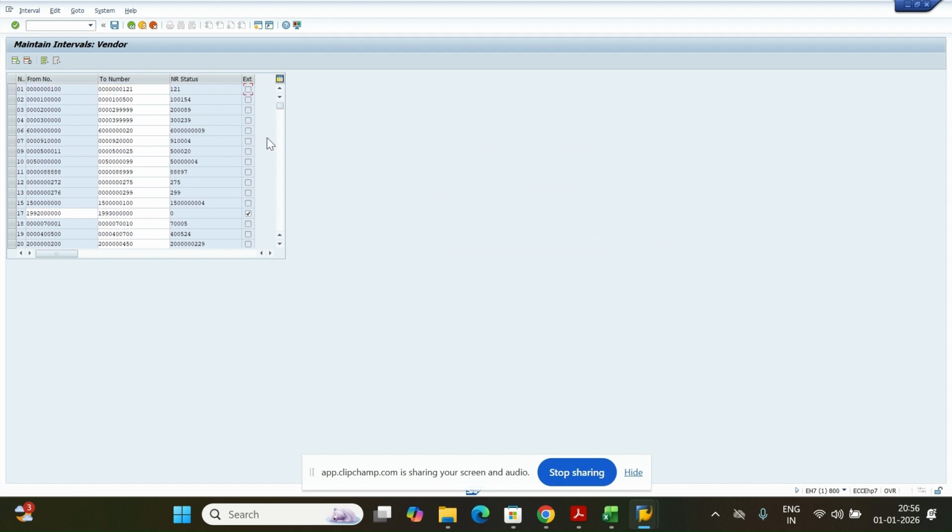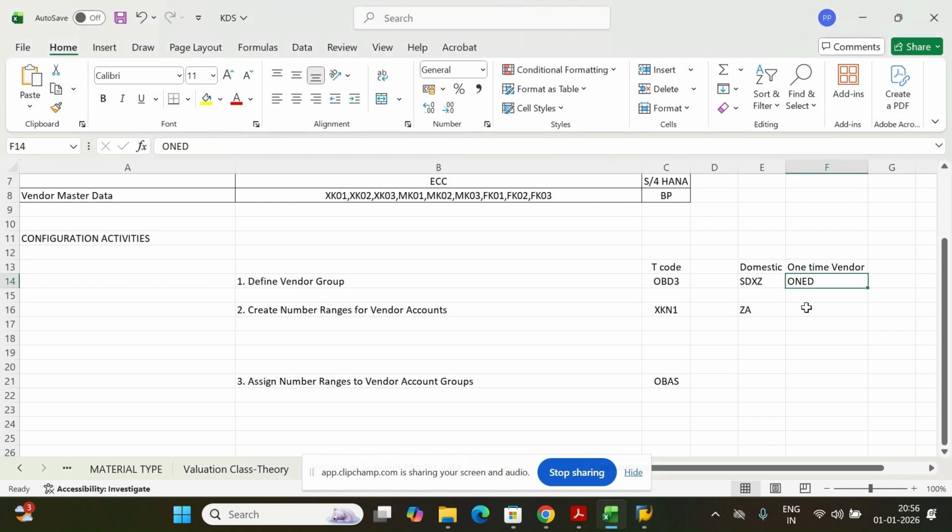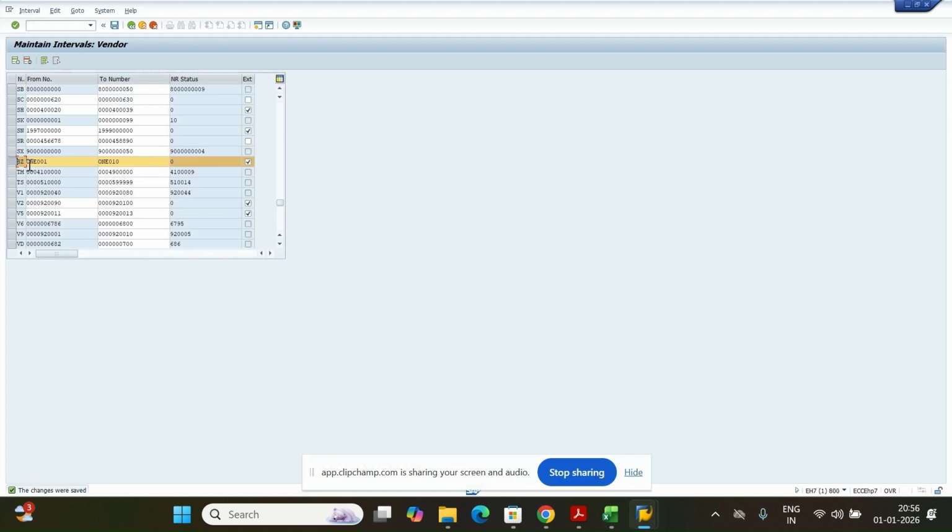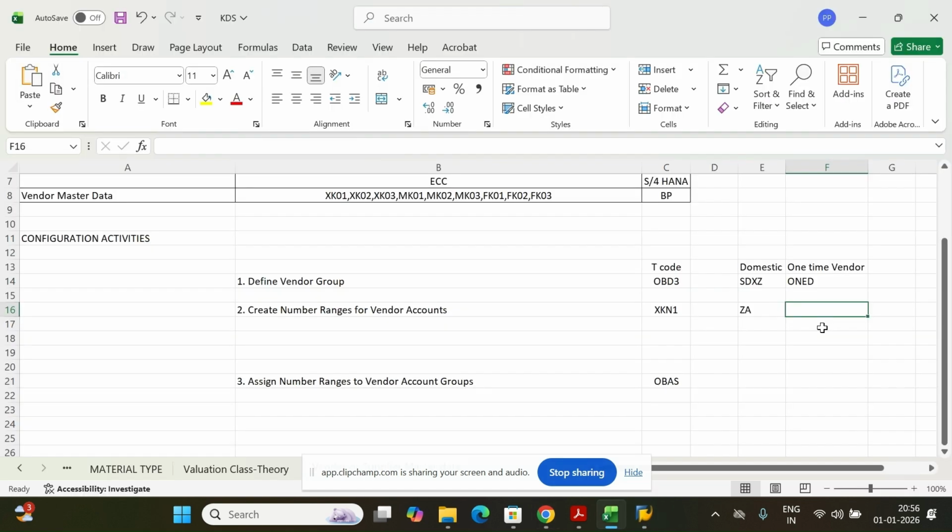Click on enter. If there is no issue, meaning the number range you are creating is not intersecting with the existing number ranges, then you will not get any error. Which number range have we selected? This one, right? The external tick is there. Then simply click on save. Changes were saved. So in this way, I have created two number ranges for my two vendor account groups. One is for domestic, which is internal, ZA, and another one is for one-time vendor, which is SZ, the external one.